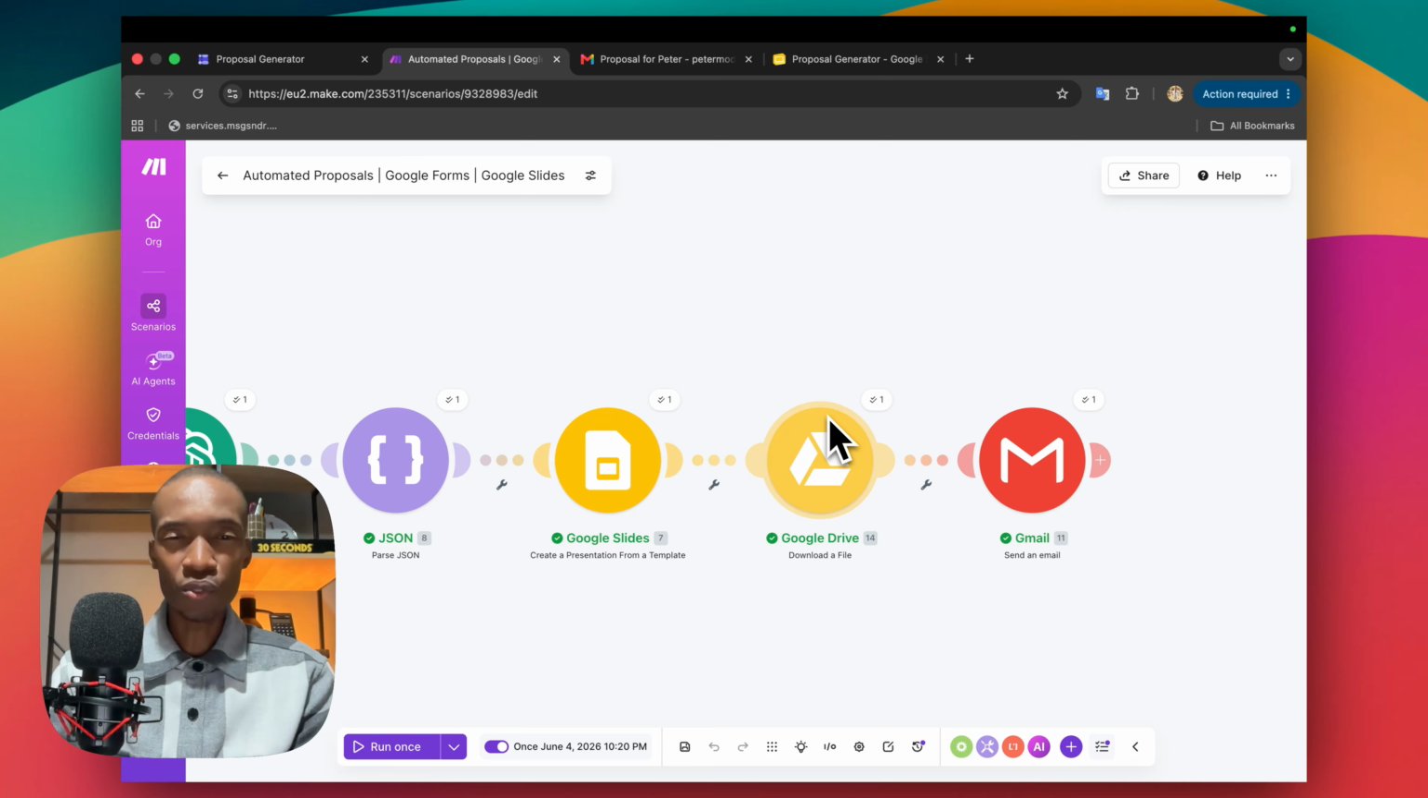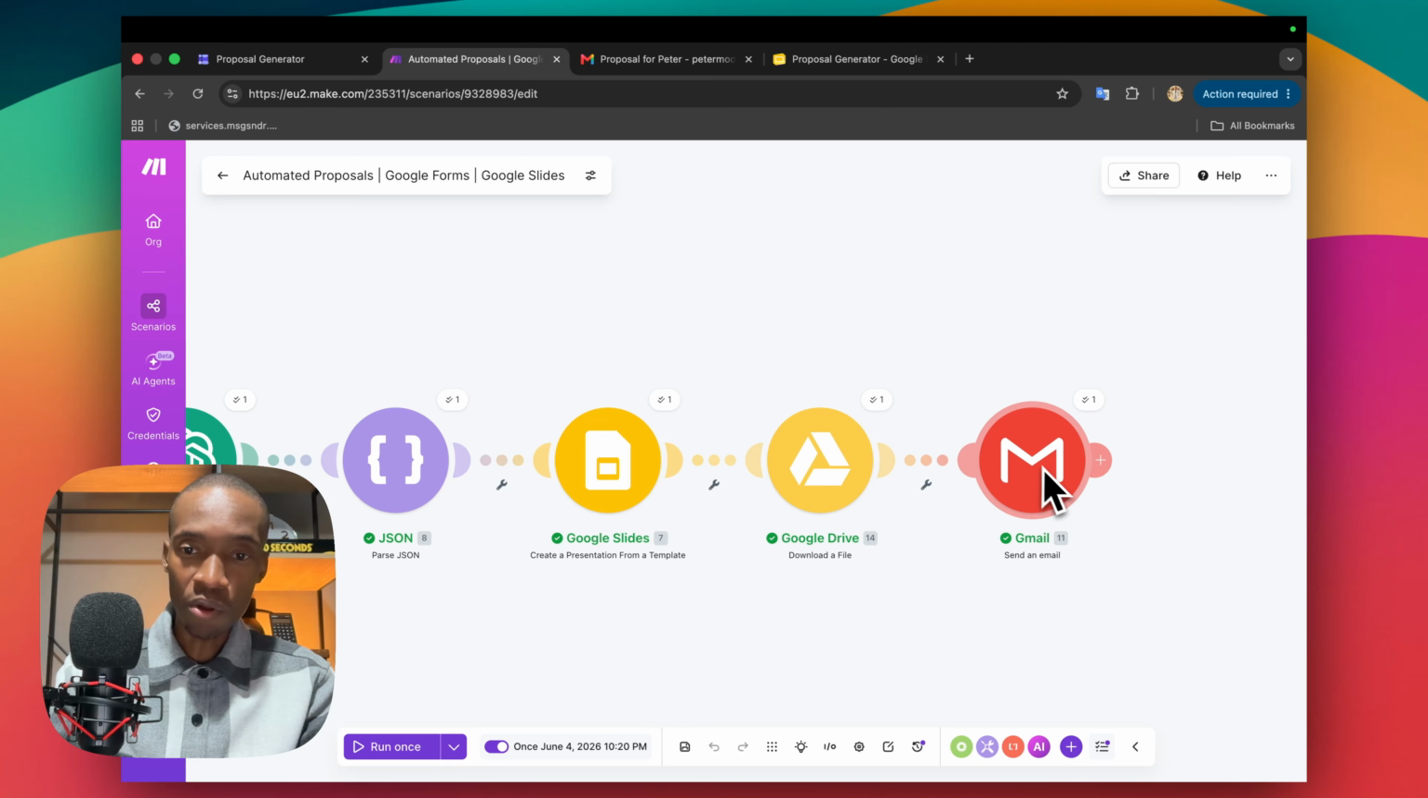Now, why is this essential? Why do I actually need this step? I need this step because it's a very nice way to, in a smooth way, get that specific document into the last module when I send it over to the prospect. It will map out very nicely if I download the file. I'll run into problems and issues if I don't include this module. So it's important to include this download a file module, and then it will be easier to insert it in this module over here.